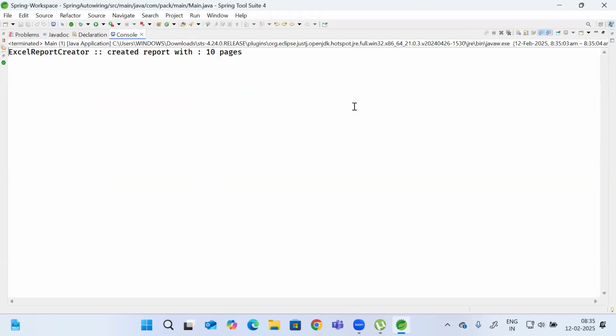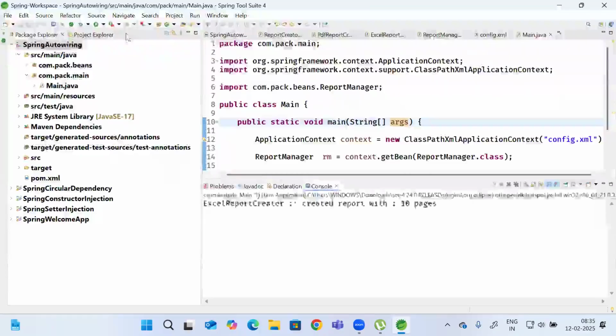Primary. If you add a primary attribute, what does it mean? The bean with the primary attribute will have the higher priority in case of ambiguity. If an ambiguity occurs, then which bean will get higher priority? Primary. So the primary attribute is used to provide higher priority for a bean in case of ambiguities.